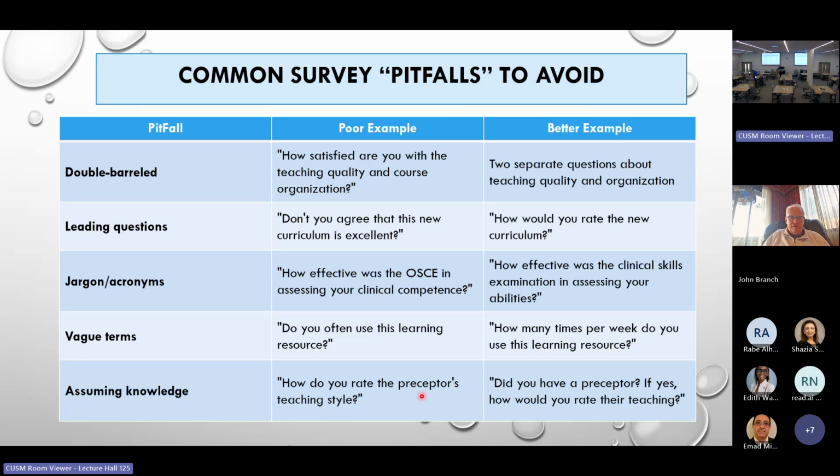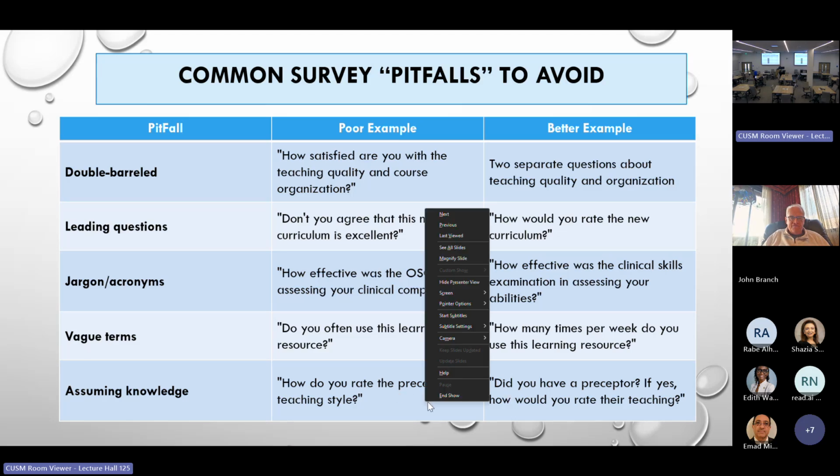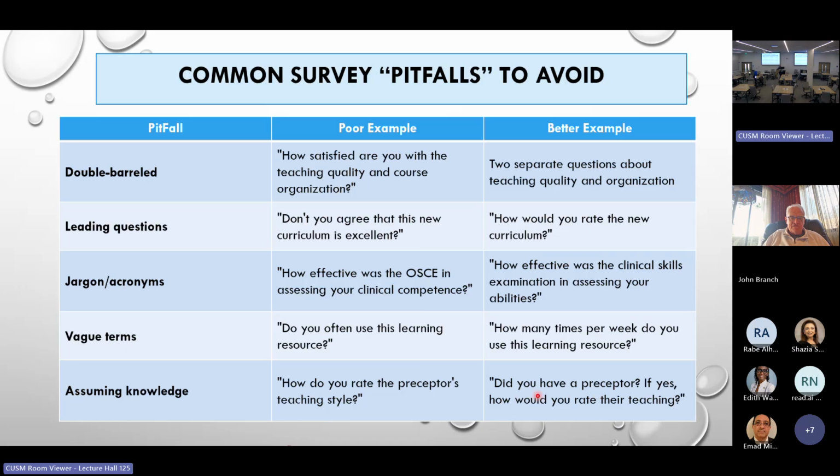Well, what if they don't have a preceptor? Did you have a preceptor? Yes or no? And if the answer is yes, how would you rate their teaching? Making assumptions in terms of what's available to some participants, it may not be available to others, so you may want to split this question up into a logic response.